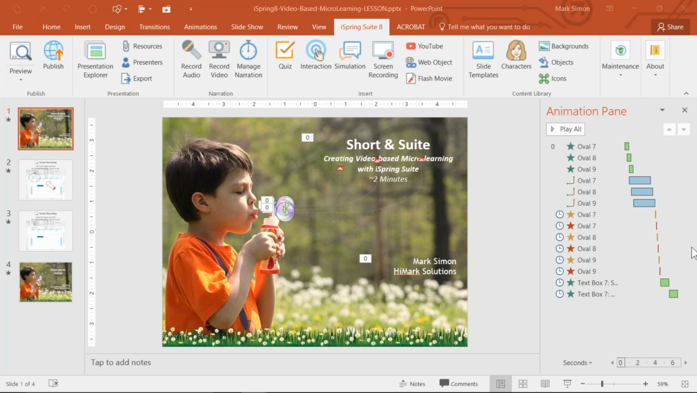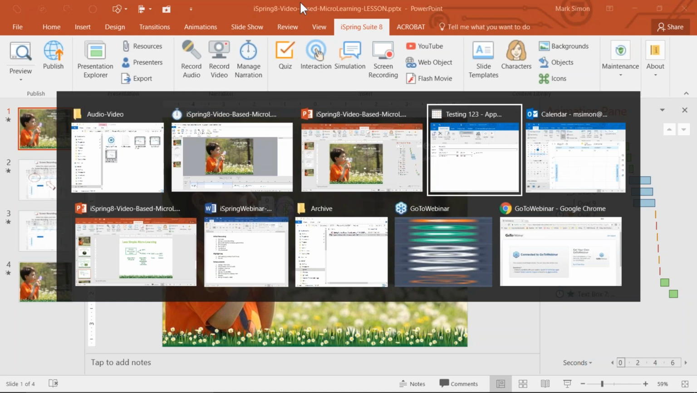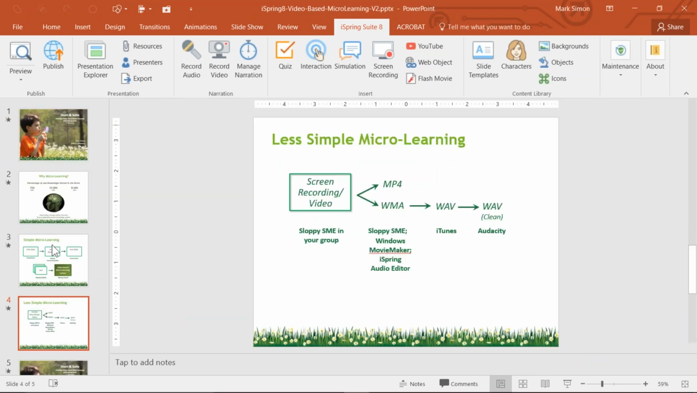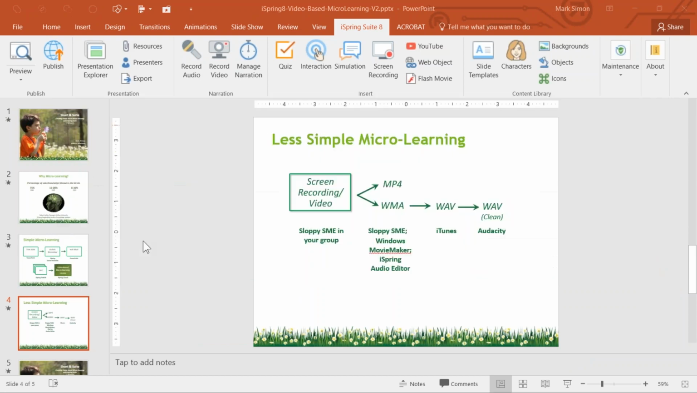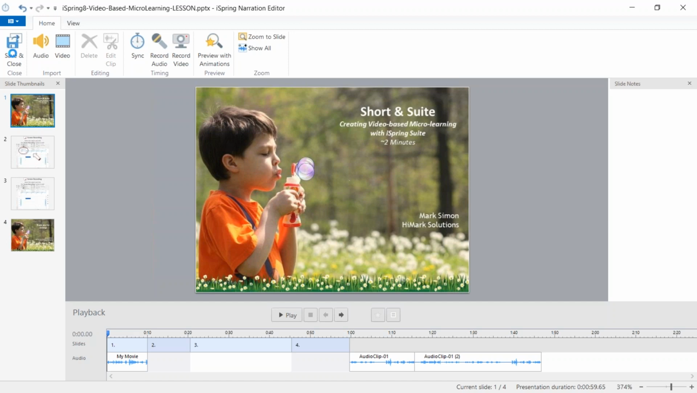Oops. Let me go back over to this one. And I have a window open. Oh, it's that one. My bad. Save and close. I knew there was an additional step I had to take.